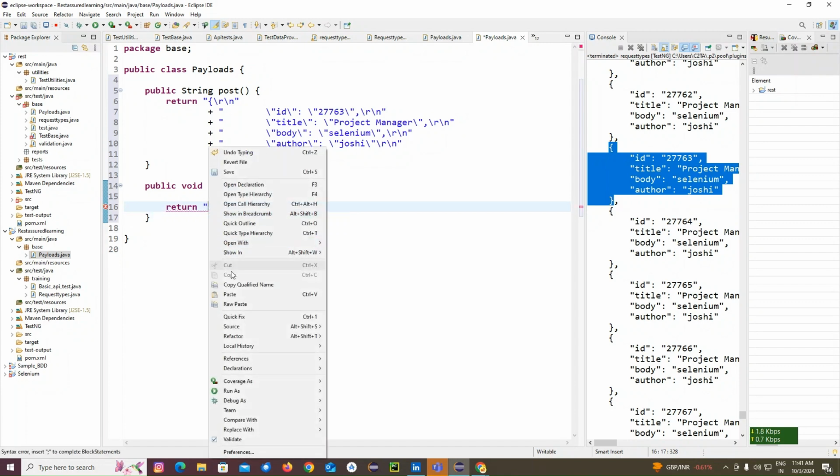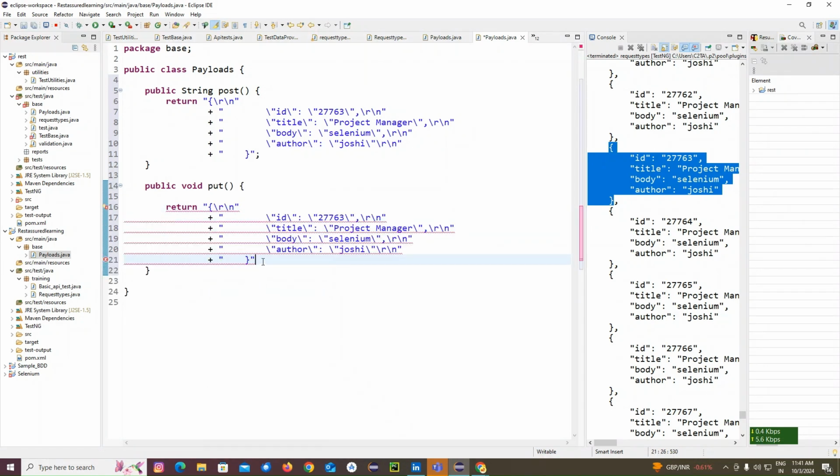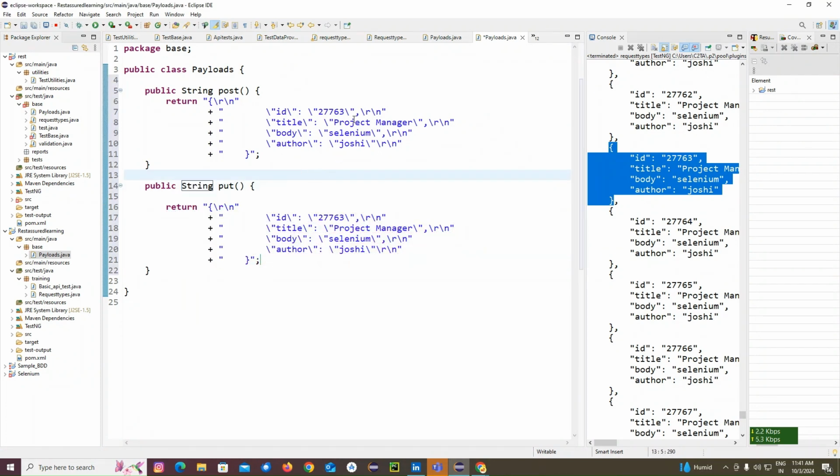I'll paste it and I'll give a semicolon. Let me add the return type here, string. Let me just change the values here. For example, in this, update means you are going to update a resource. For that, I'll add test manager. In the place of selenium, I'll change it to api. In the place of joshi, add senthil.